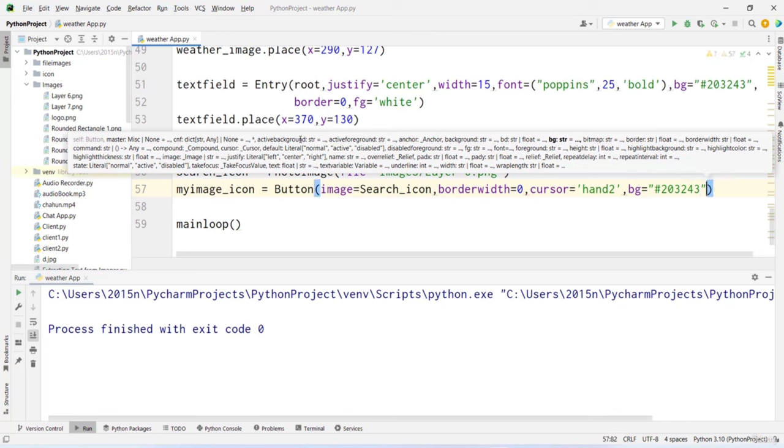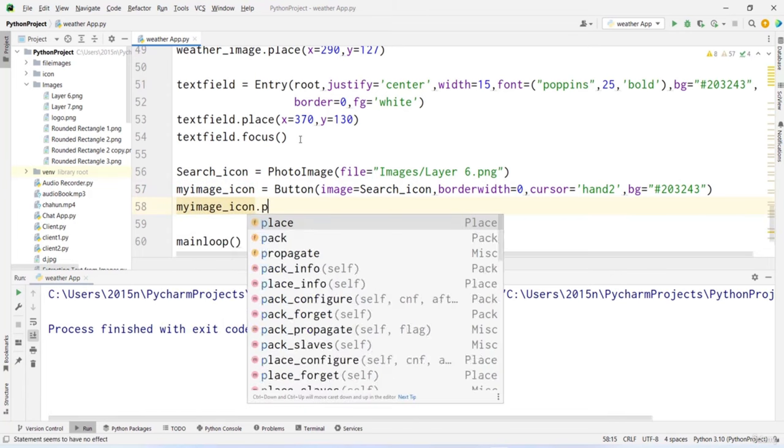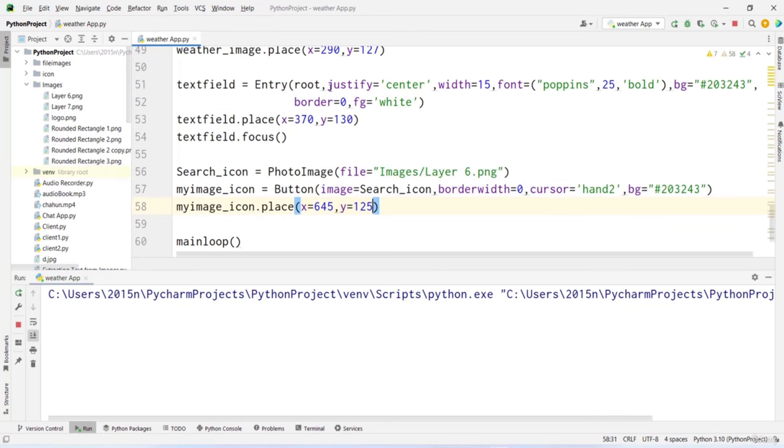Okay, I think that's all we need to be doing. Now all we need to do is to put this my image icon at the right place using the place function. It should be 645 pixels along the x-axis, and for the y-axis it should be 125 pixels. That's all we need to be doing. Now let us execute this application.